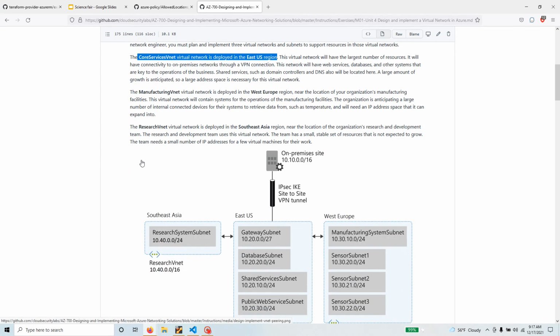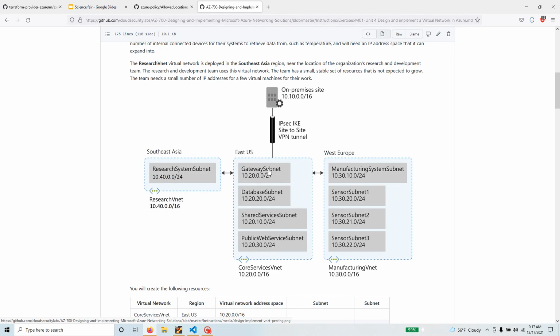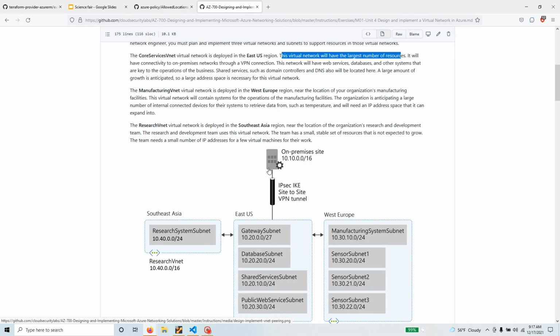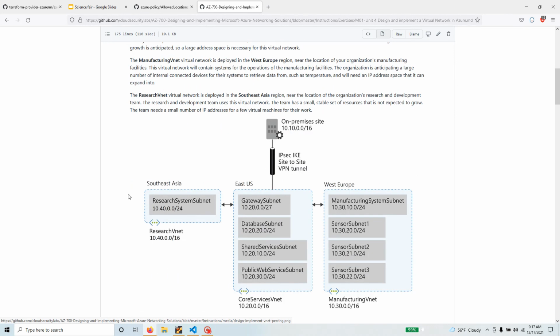So let's read about this a little bit more. This virtual network will have the largest amount of resources. So core services, this is the core services here, you're expecting the maximum number of resources deployed. It will have connectivity to the on-prem network through a VPN. Also, if you see over here in this architecture diagram, this double arrow a lot of times means peering, and you can do peering in many different ways.